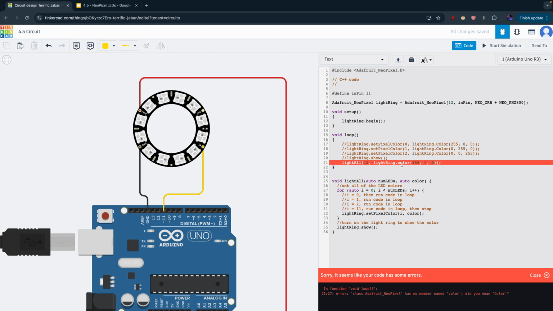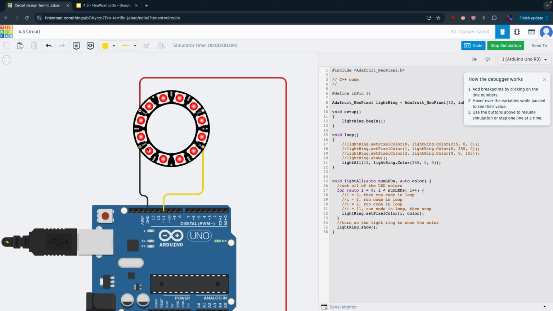Let's see. Oh, capital C. I keep forgetting my capitals today. There we go. All of them are red, right?